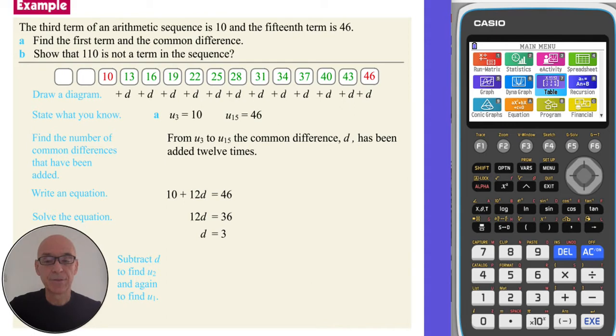In order to find the first term, first by subtracting the common difference, 3, from the third term, which is 10, we can find the second term, which is 7. And then repeating this process again, subtracting 3 from 7, will give a first term of 4.